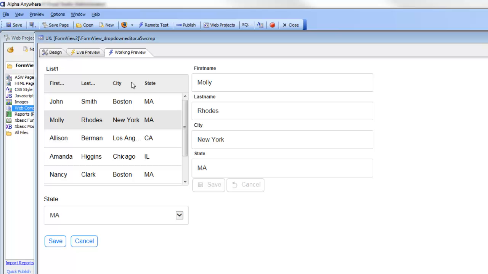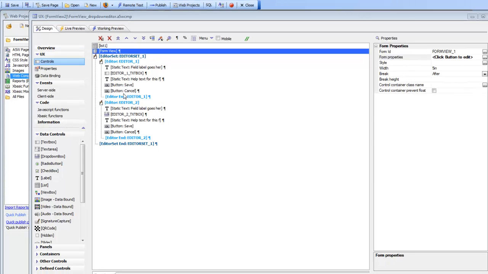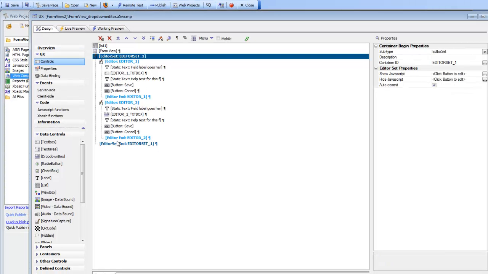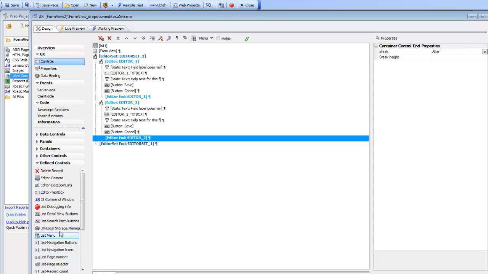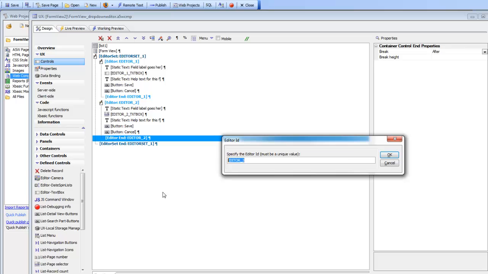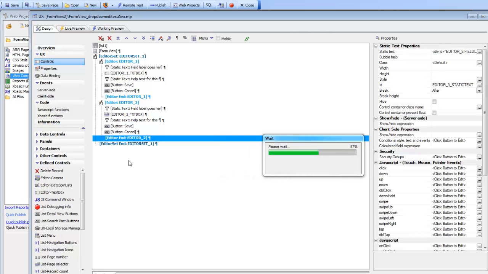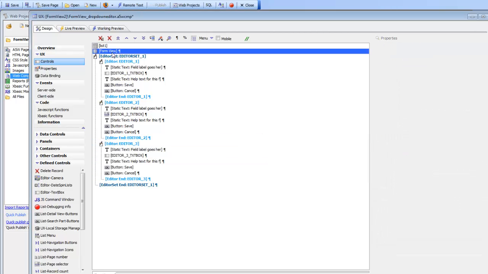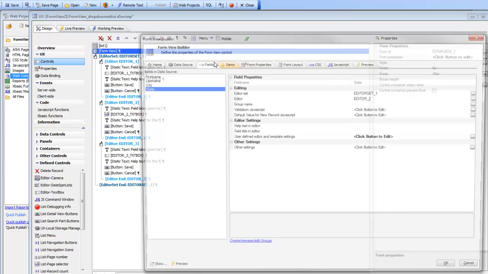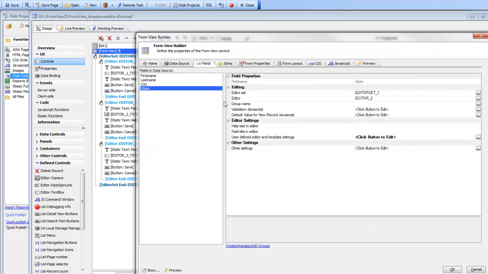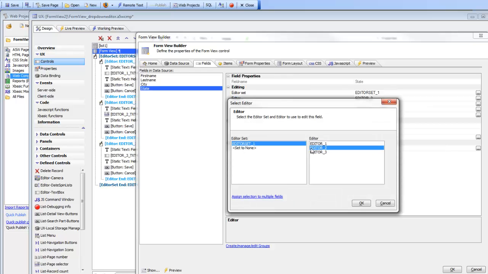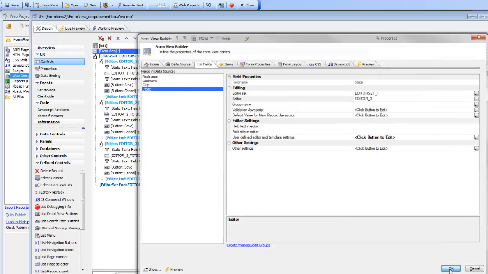So let's now go back and add a brand new editor and then convert that into a drop-down box editor. I'm going to go back to my editor set over here, and add in a new editor, and I'll start off with just a standard text box. So here we go. Editor number 3 now is just a text box editor, and now I'm going to go back to my form and then go to the state field and change the editor from editor 2, which is a drop-down box, to editor 3, which is currently just a regular edit control.